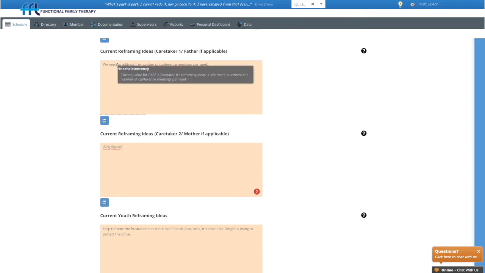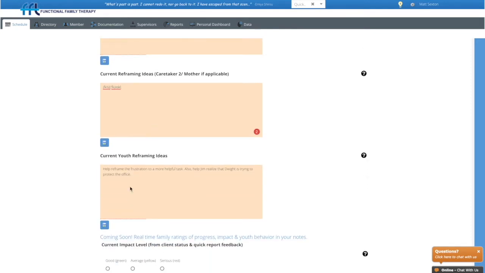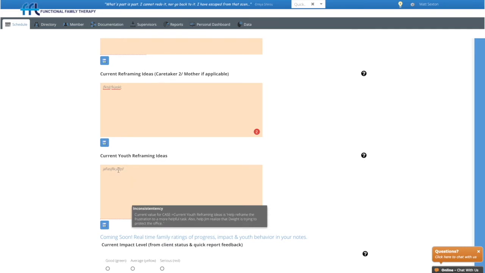I can simply read them and go, yep, this is still what we're working on. Or if I need to change them and go, actually, we have already addressed this, we can write something new in here to make sure it's most accurate. And when we save and complete this document, this new current youth reframing idea is going to update in our case information. So your case information is always going to have the most accurate and current information from your documents and your appointments. I will be showing you your case information and these changes after we've completed this document.